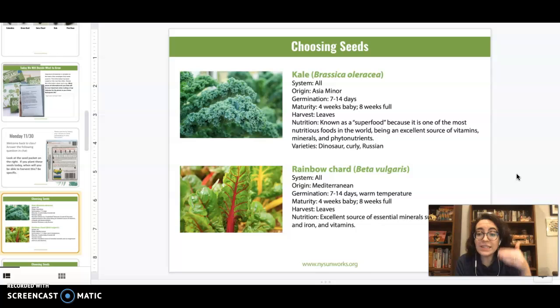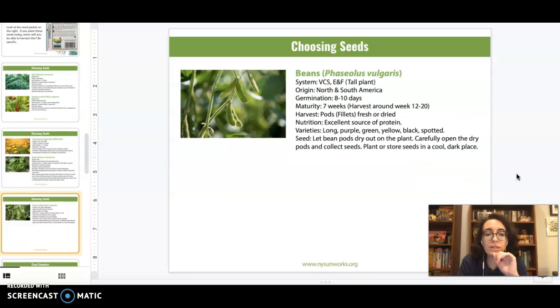I'm not going to read through these. This is the information from the seed packets for the seeds that you're going to be looking at. This is the information that you're going to be pulling from to complete your home hydroponics crop calendar that I'm going to show you in a second. So you can read through these yourself. These are for the different things.